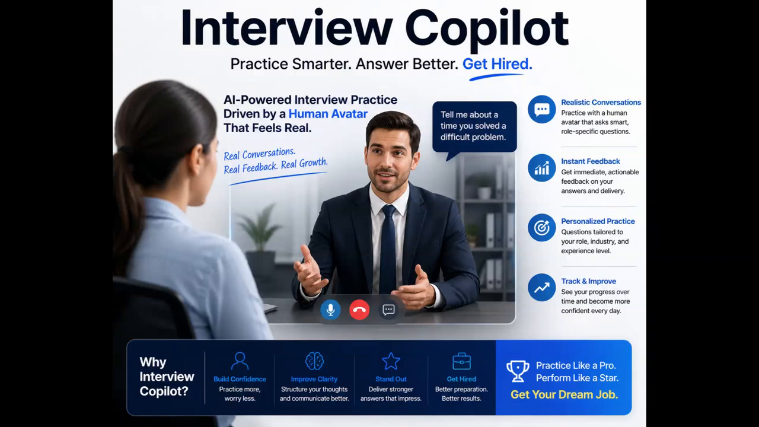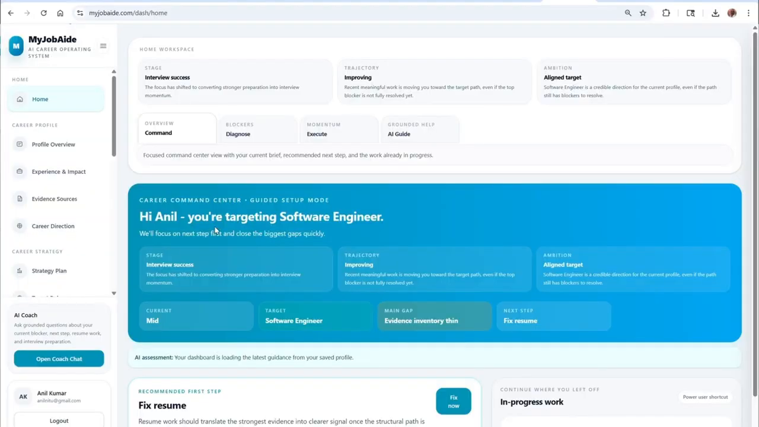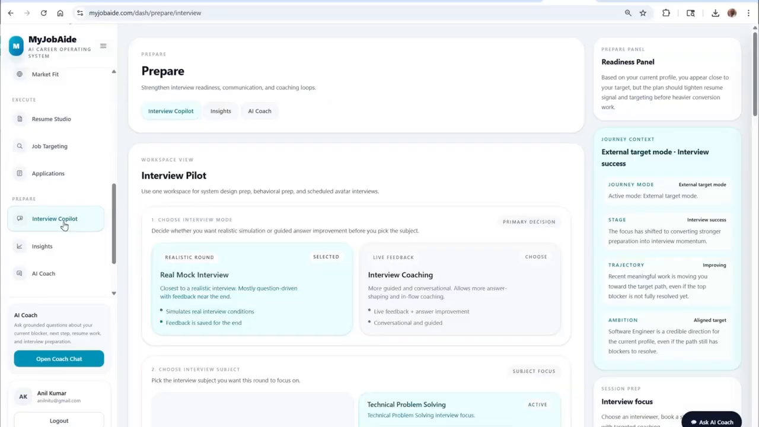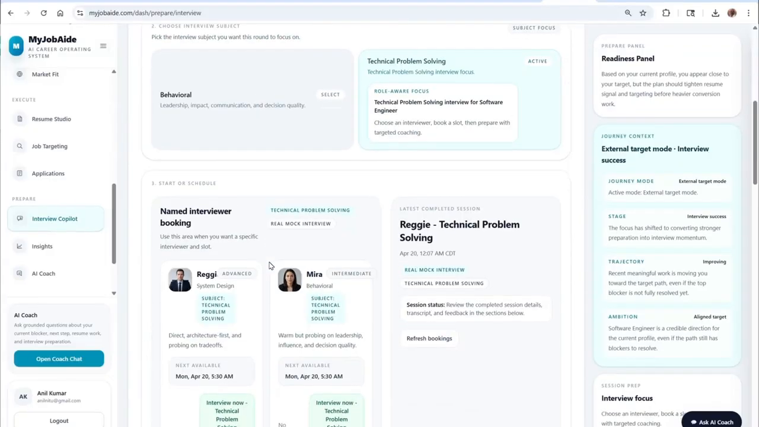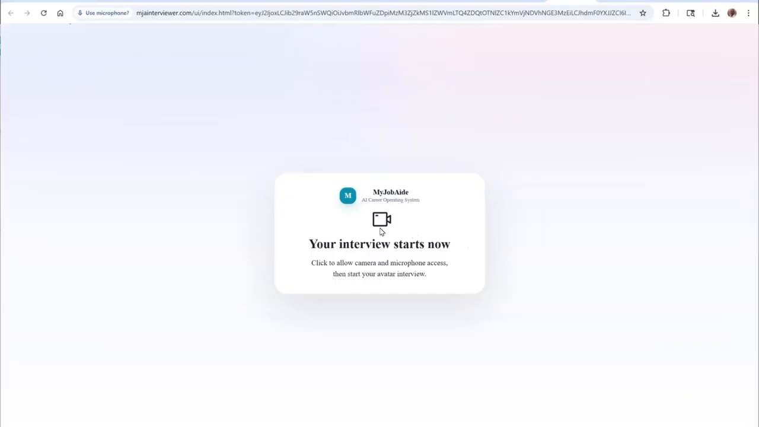Interview Copilot is an integral part of MyJobAide. The user uses the MyJobAide login to access Interview Copilot. On the Interview Copilot page, the user will select one of the interviewers and book an interview slot based on interviewer availability and the user's preference. The calendar for each interviewer is open 24 hours a day, as the interviewer never stops working.